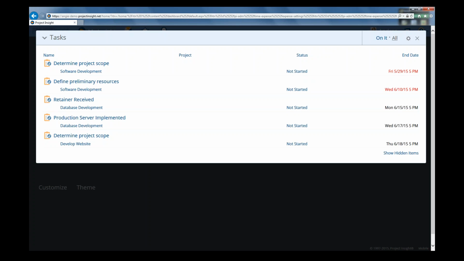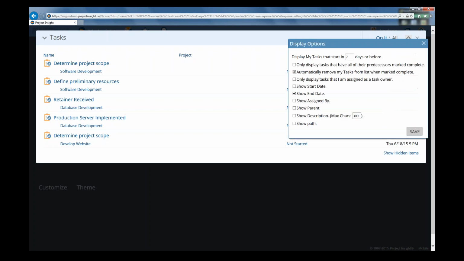Now, another way to manage the number of tasks that appear is to use the display options. So click the display options icon. You can see that there are a variety of options here. For example, tasks are set to appear that start within 7 days or before. So you could increase that. You could increase or decrease that as you require.